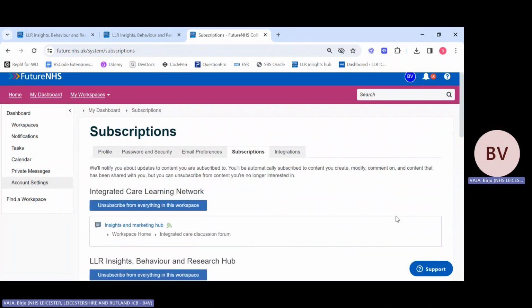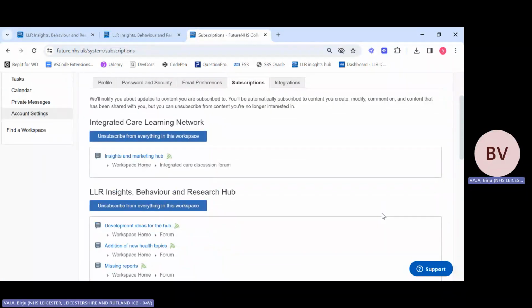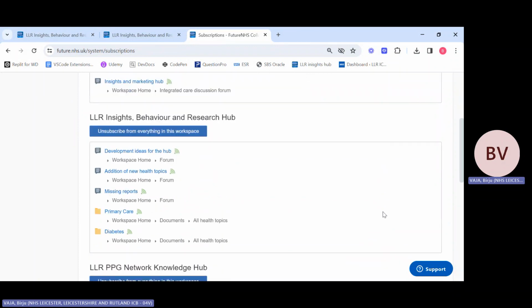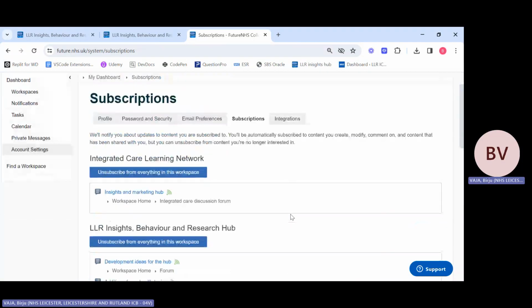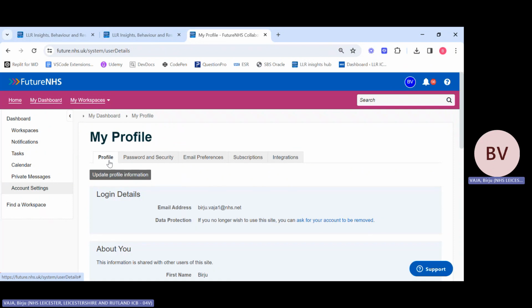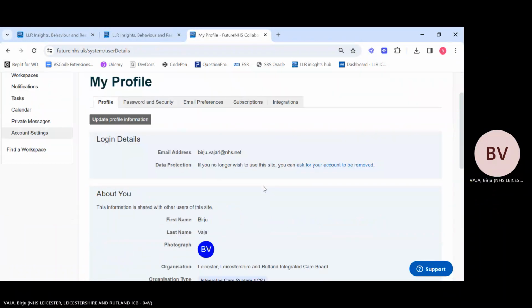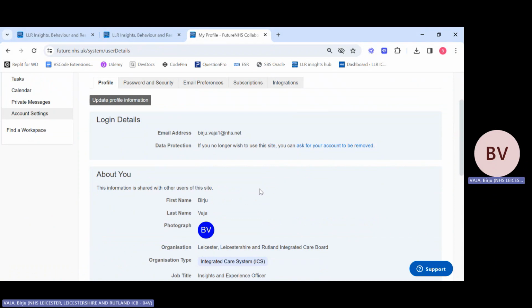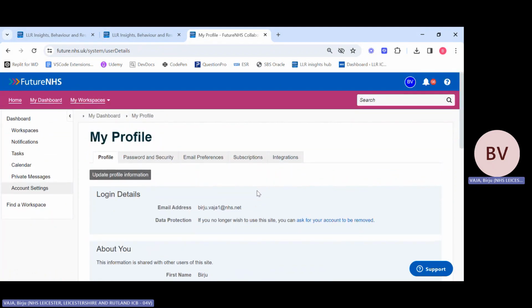Subscriptions is what we talked about earlier. Any interest you might have, parts of a forum, or certain healthcare topics like primary care, diabetes, etc. That will give you a summary of what you're signed up to. And really, that's the main crux of the Insights Hub, and it really is a very powerful engine, and it can really work for you.